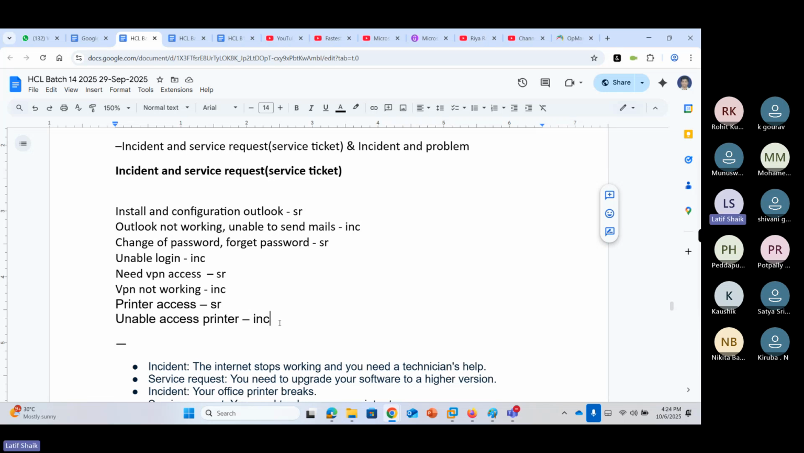Outlook is not working. Outlook was working till yesterday, now it is not working. Unable to send or receive mails. It's an incident ticket. Change your password, forgetting your password: service request. Password is correct, user is correct, but login failure: incident.